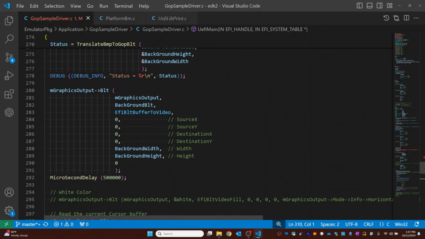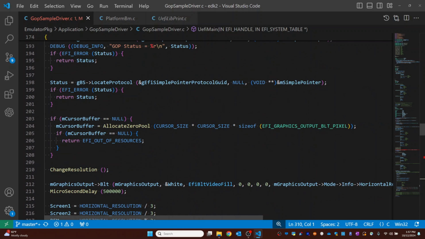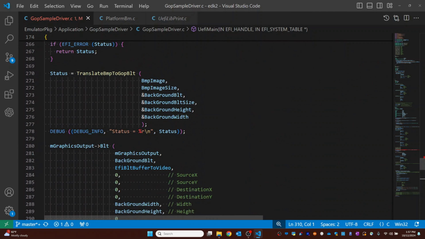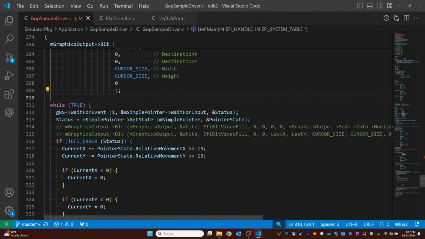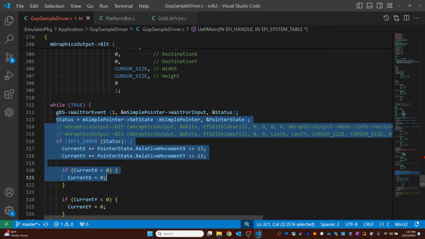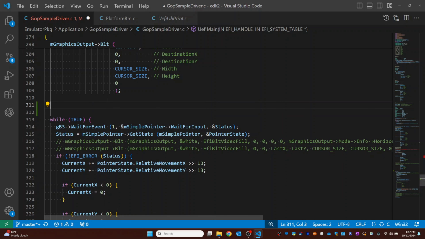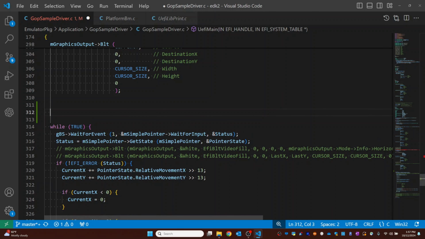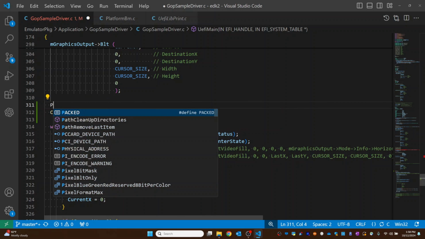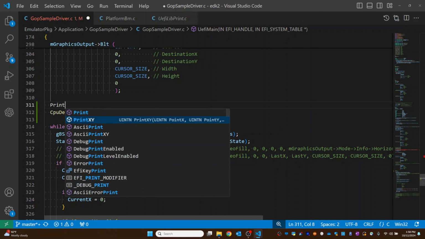And here we have our driver entry point, right? And if I come down, here we have the while loop, and this is where we used to do the mouse pointer. Okay, so now before we go to the mouse pointer, maybe I will try to print some characters. So probably I will add the CPU dead loop. Okay, so now here there is an API called PrintXY.